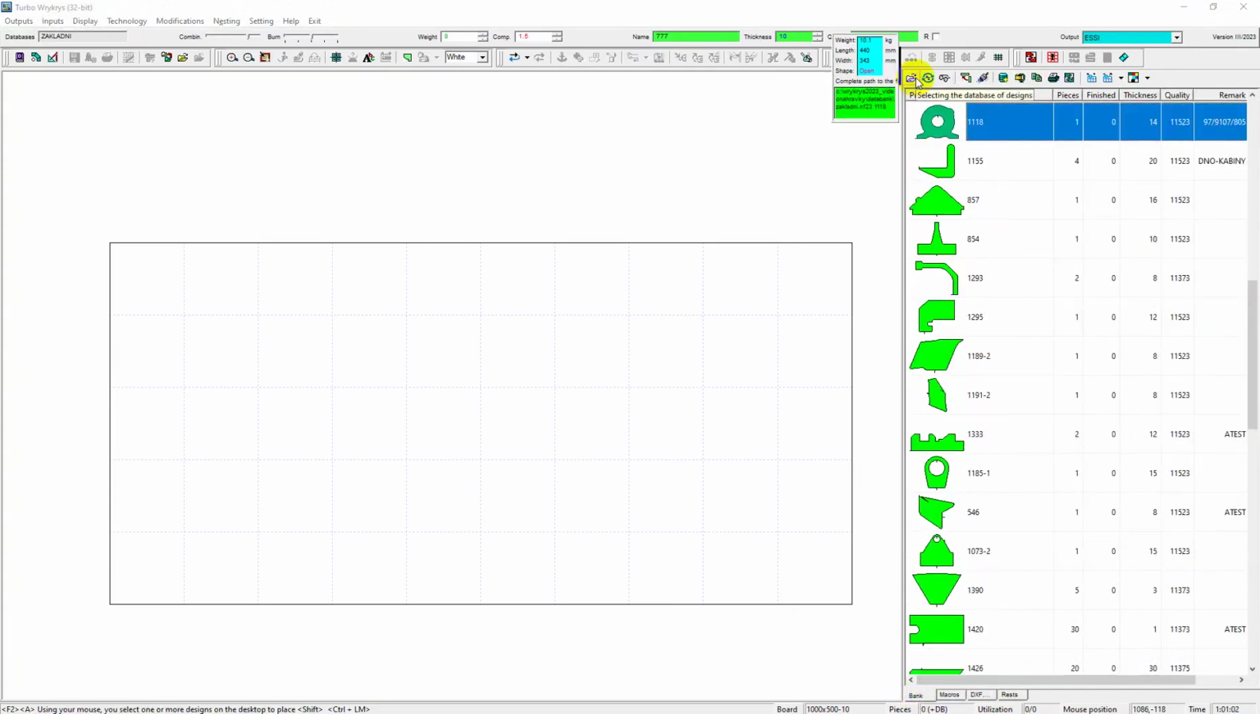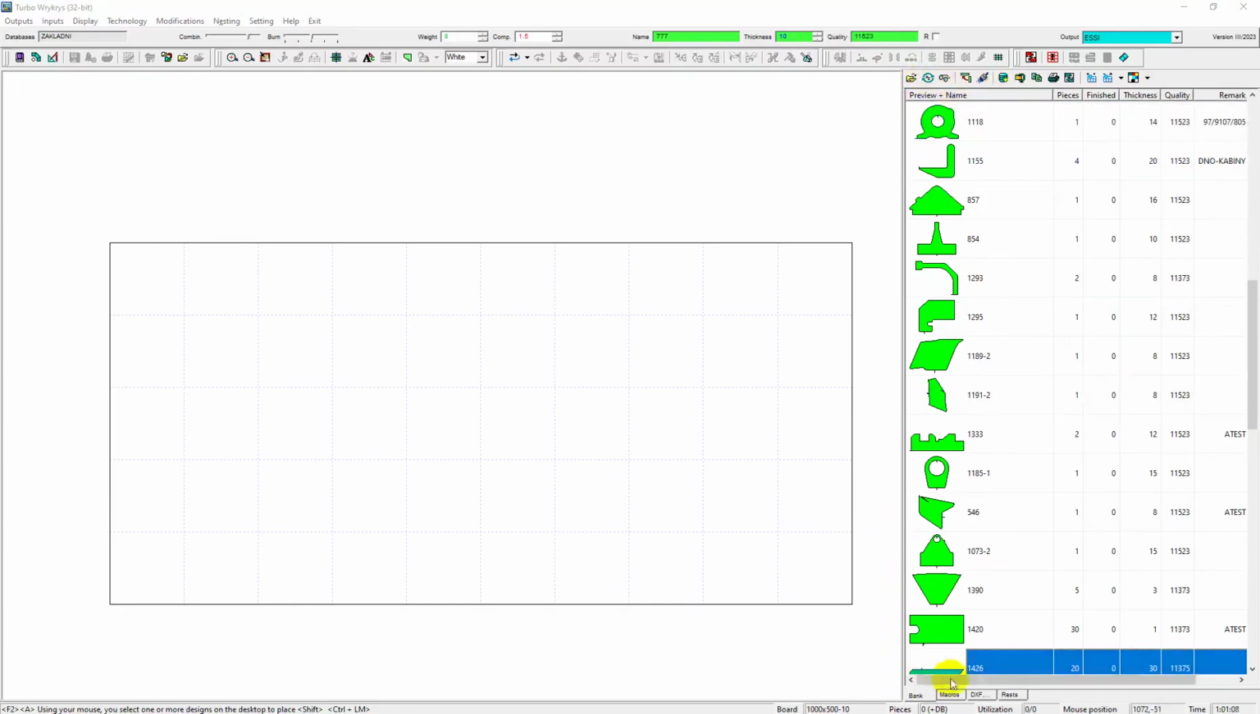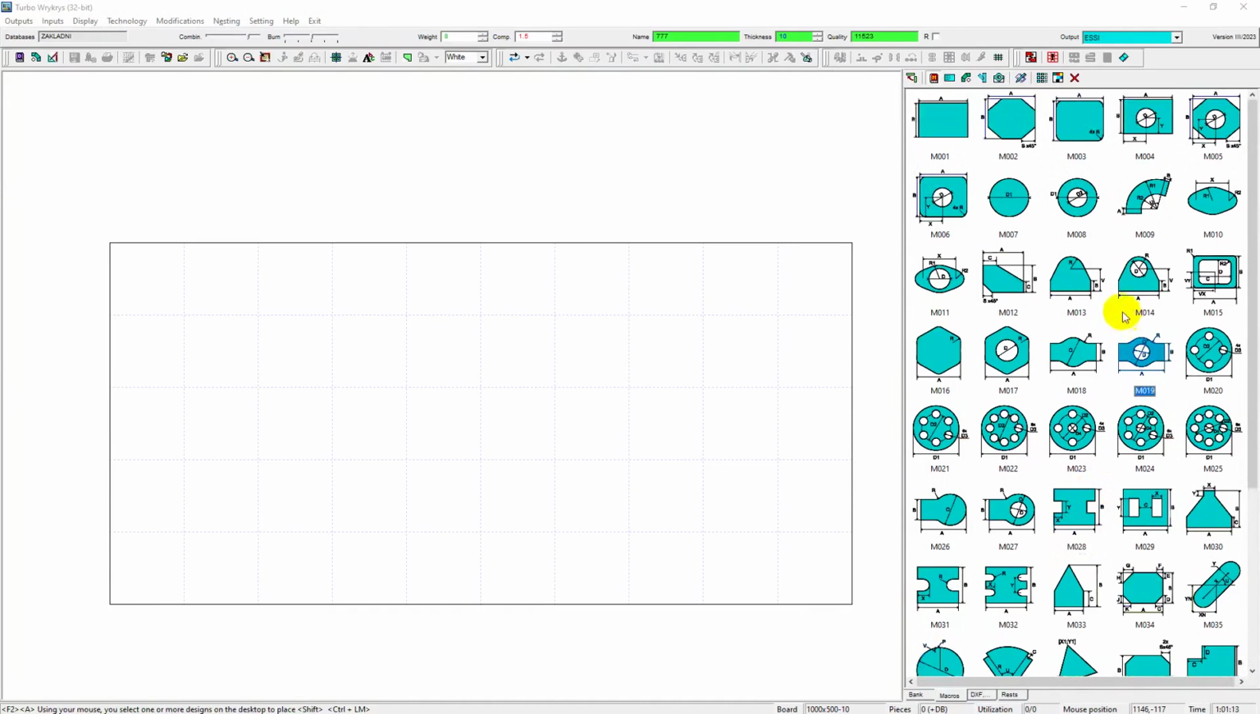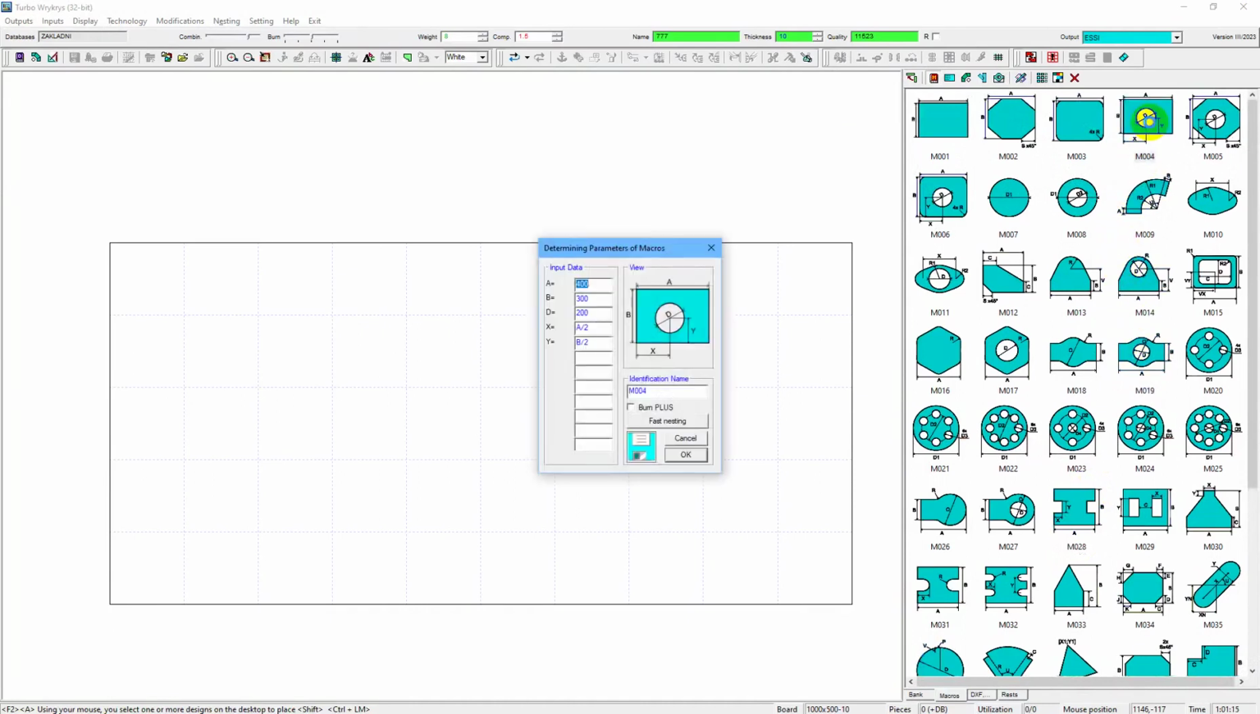You can choose which database you are currently working with on the toolbar and perform various sorting and filtering operations. The second tab is Macros, where frequently used shapes are preset, which you can use without the need to manually create a drawing. You only need to enter the appropriate parameters.